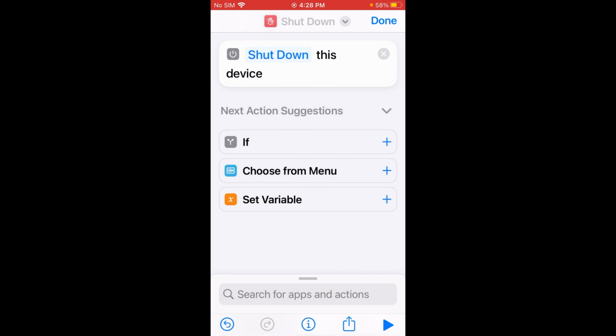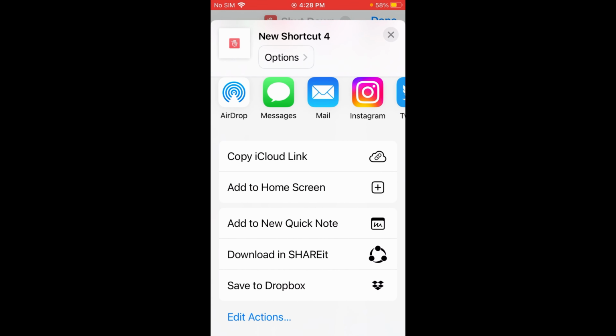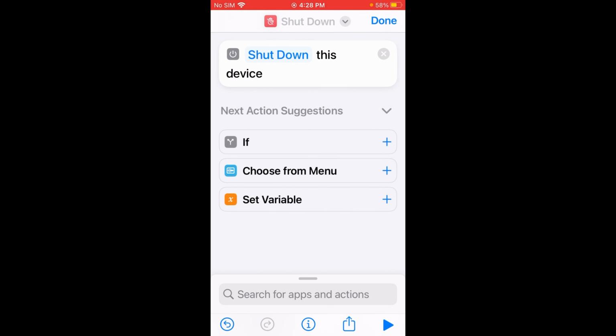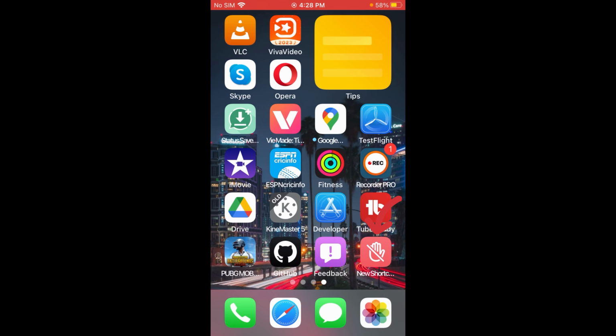Tap on done. Now tap on the share button. Scroll up and tap on Add to Home Screen and tap on Add. Now your shortcut is available on your home screen.